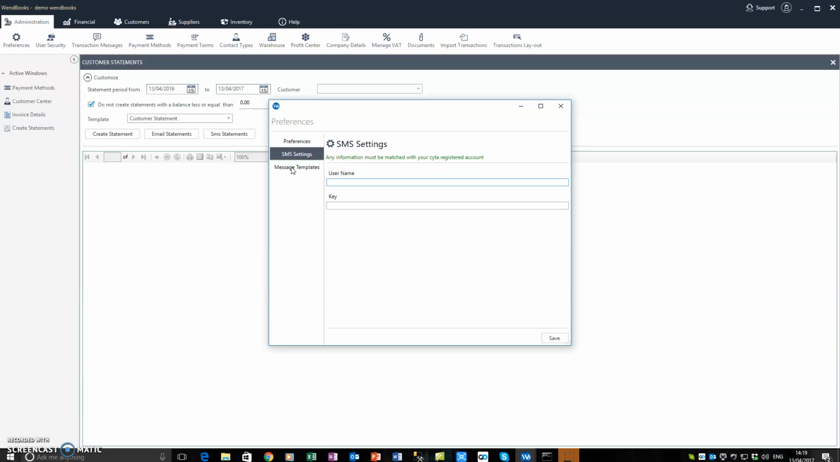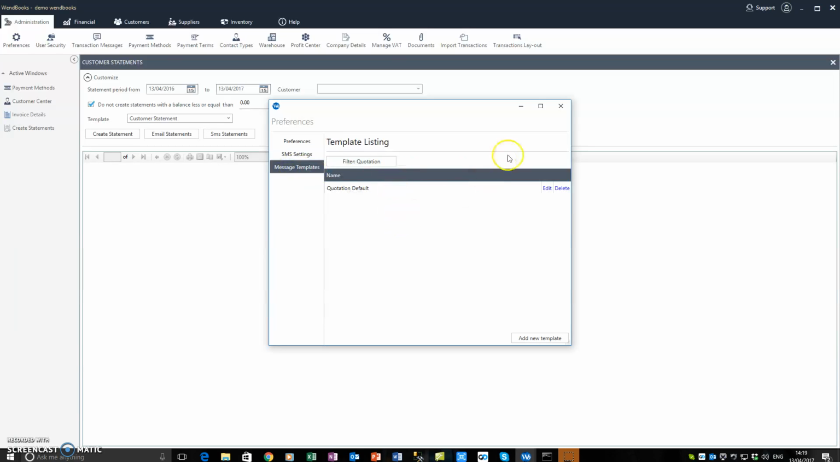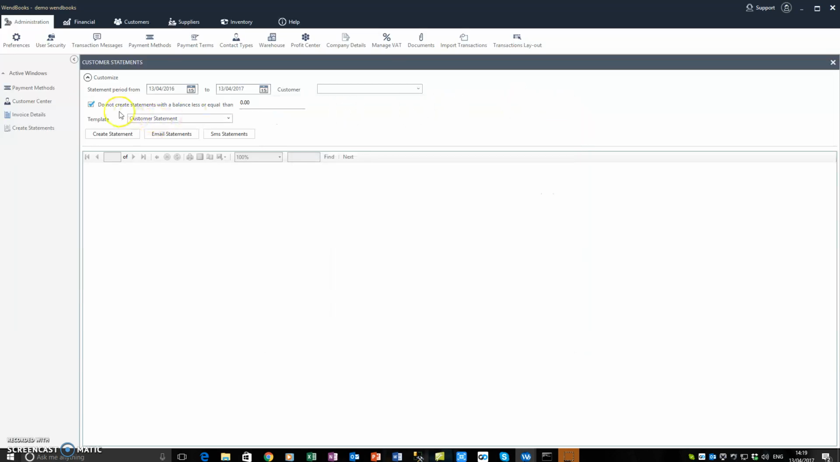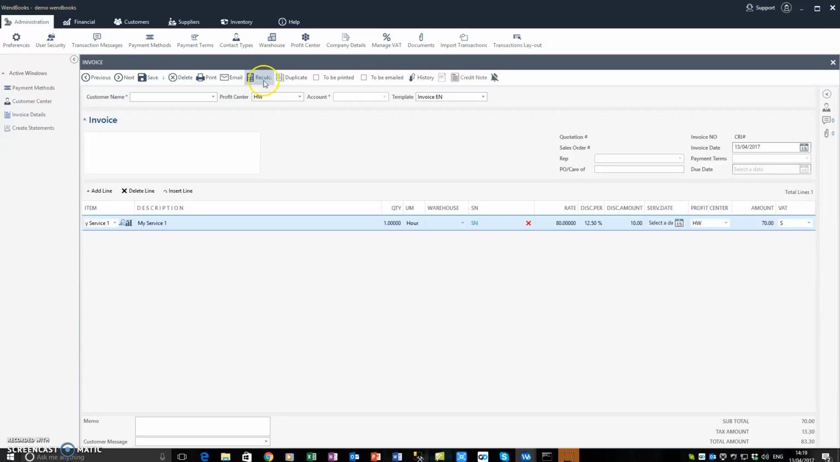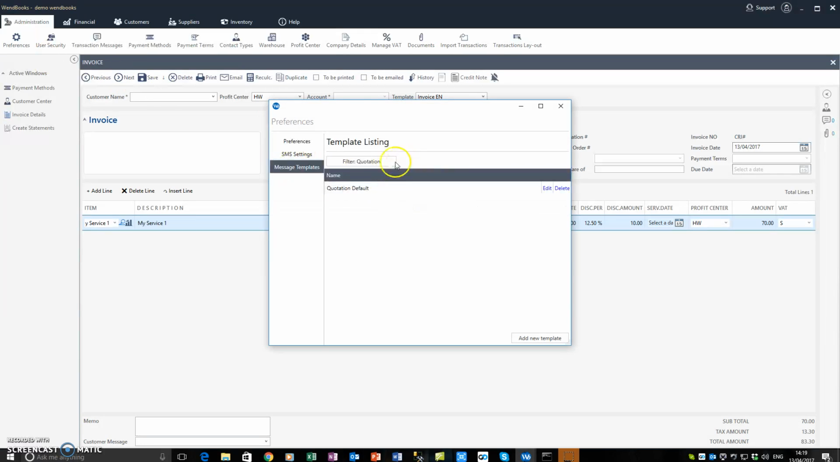Now, another useful piece of information here is the message templates. As said before, we can send transactions, statements or invoices by email directly from our Outlook application. When selecting email, we can choose the email template, the wording that will appear in the email body. And here in the preferences is where we select and set up some templates. For example, let's create a new one for invoices, or we may edit the existing one.